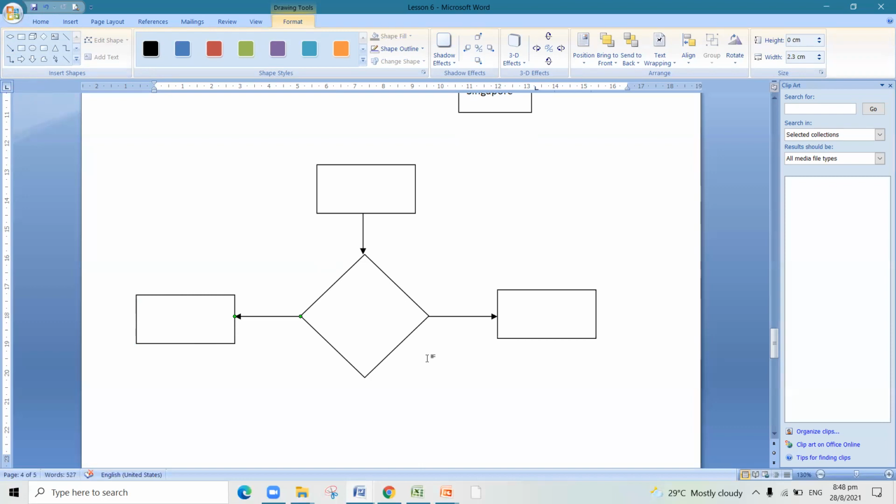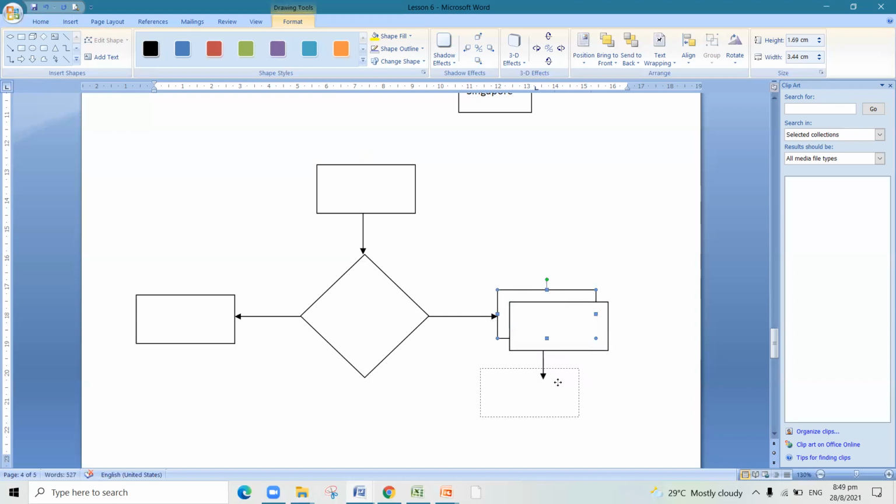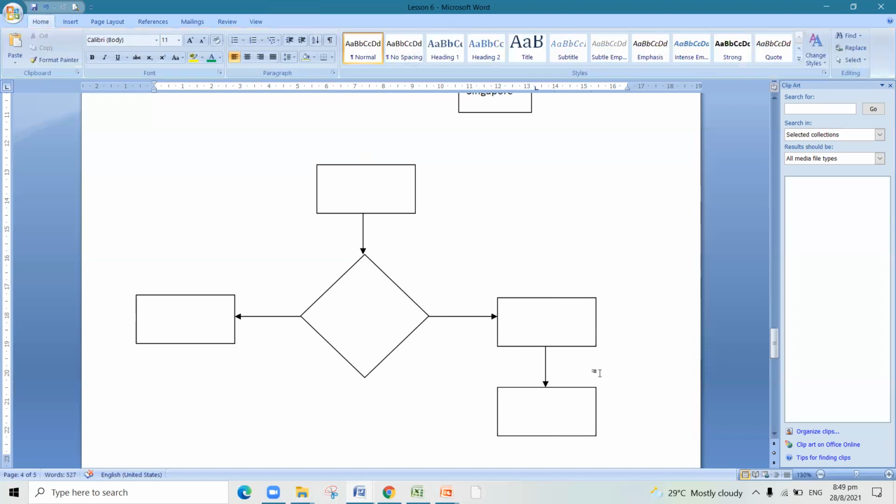Okay. Now I want one more line. So I just choose this line, copy, paste, paste it here. Then copy, paste, get the box. Okay. Is it clear so far?